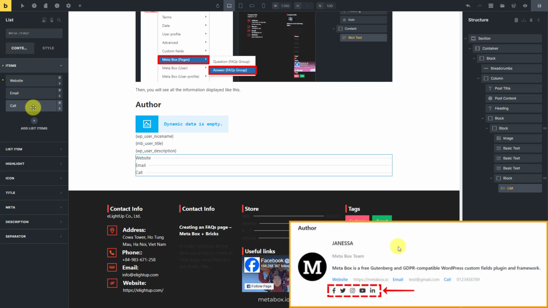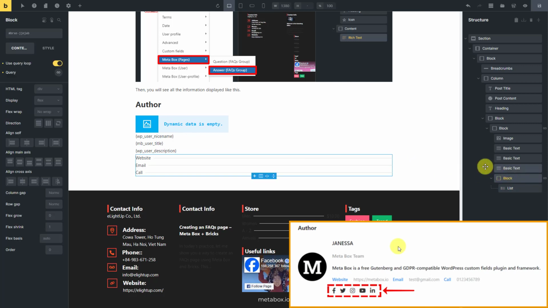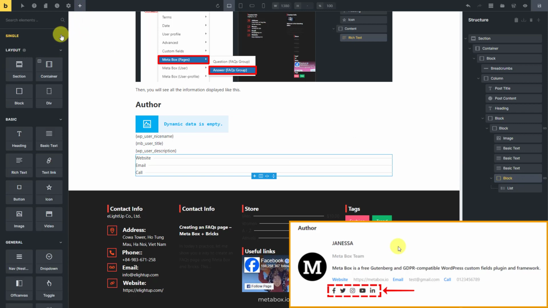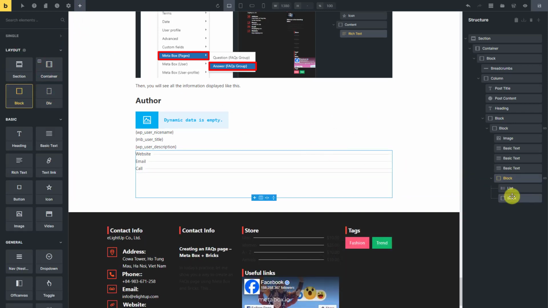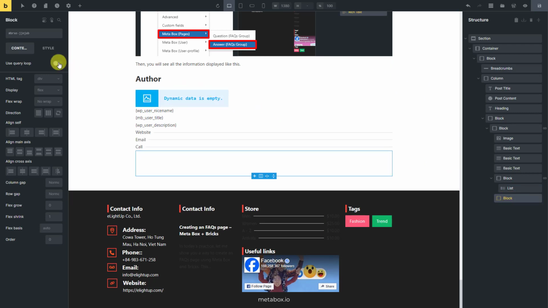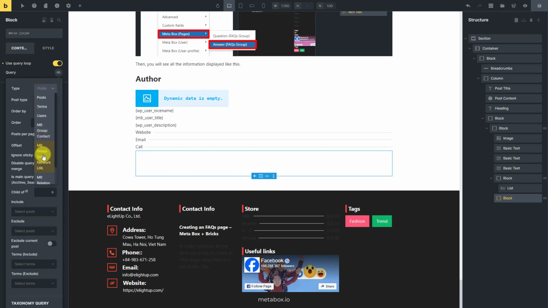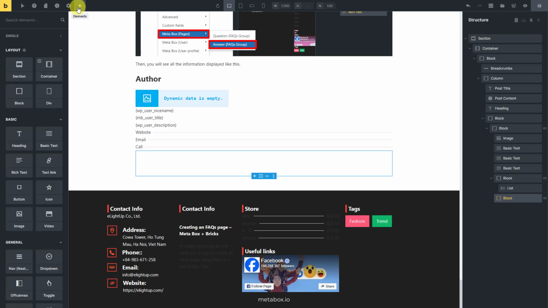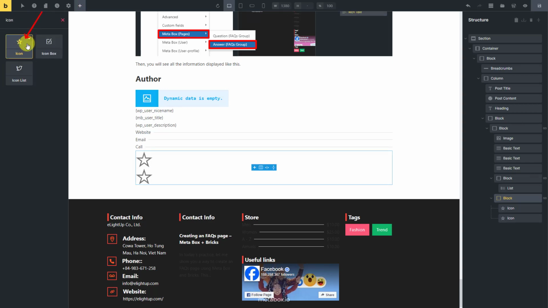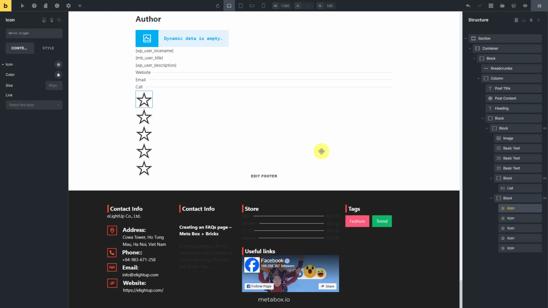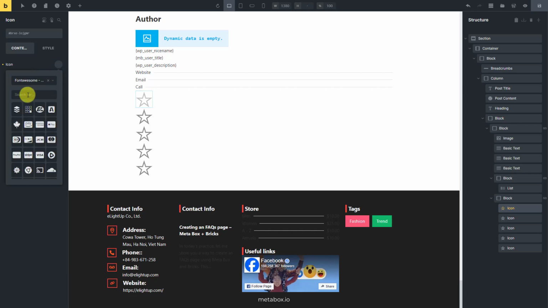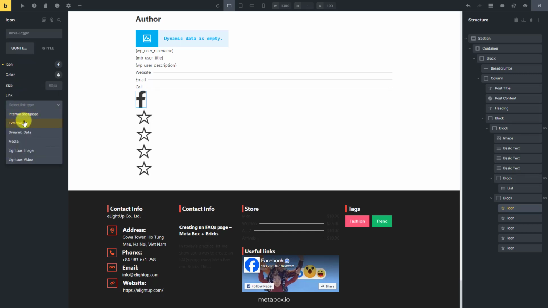The last part is where we show all the icons for the social links. The links are also saved in a group, so I add a block element once again. Set a query for this block element from the group of custom fields for social networks. Then, add some icon elements inside the block. Each one will be used for a social network link. Choose an icon to display and set the link as external URL. Then, in the URL option, set dynamic data from a subfield of the group. Do likewise for all the social network icons.